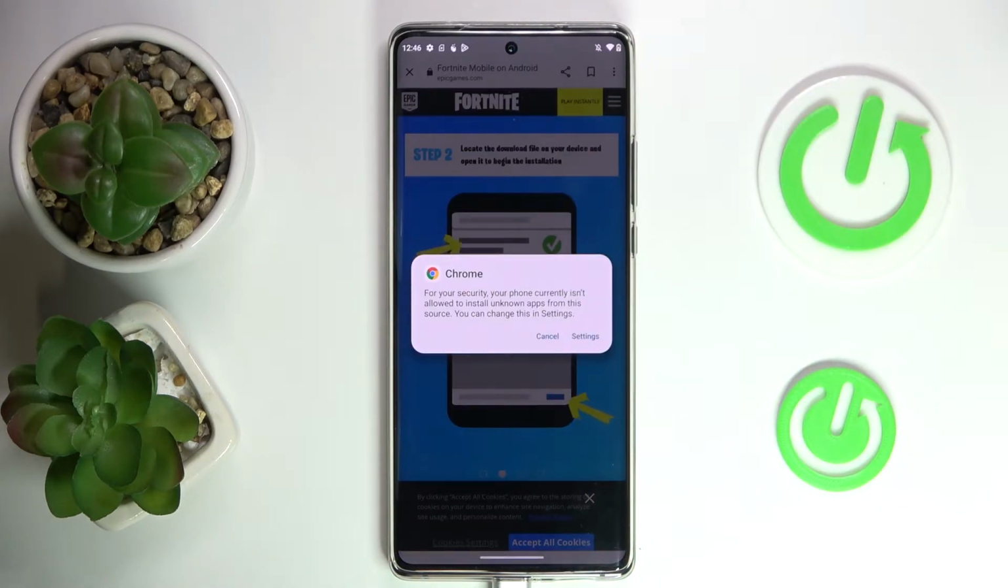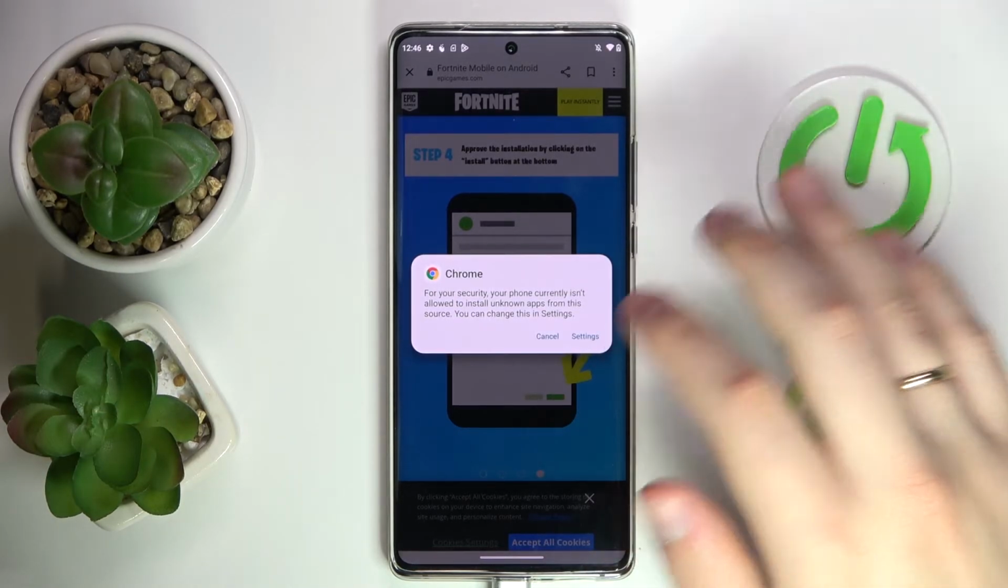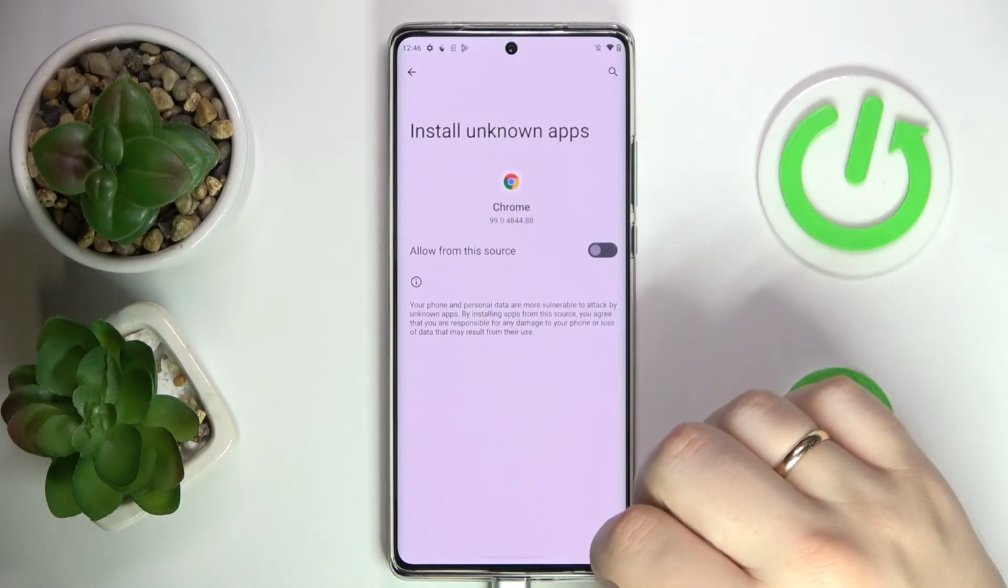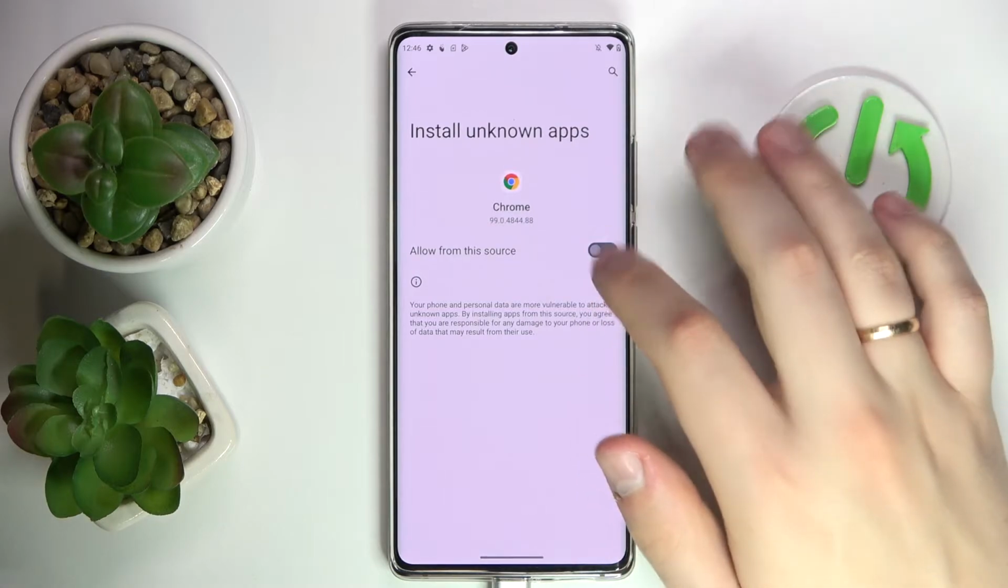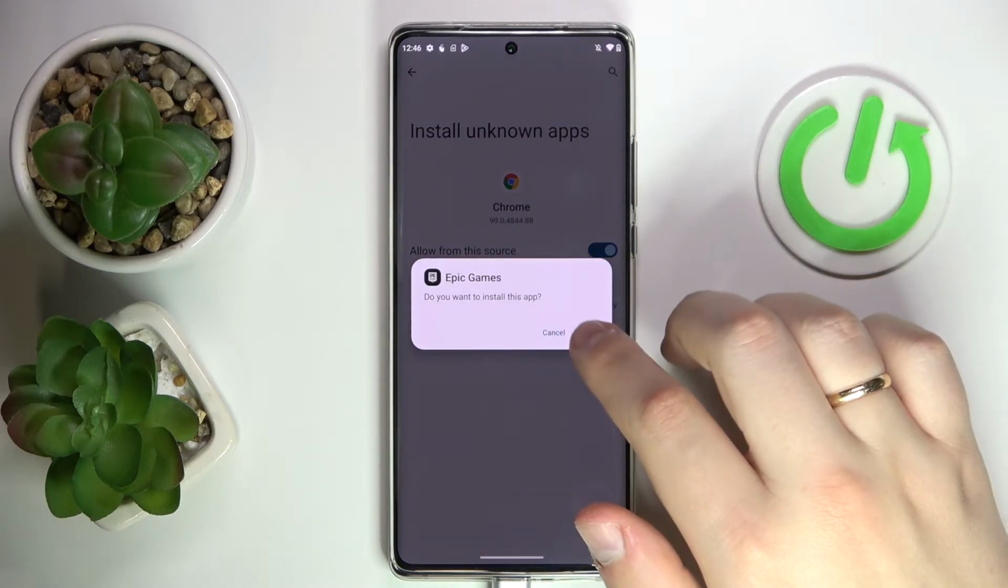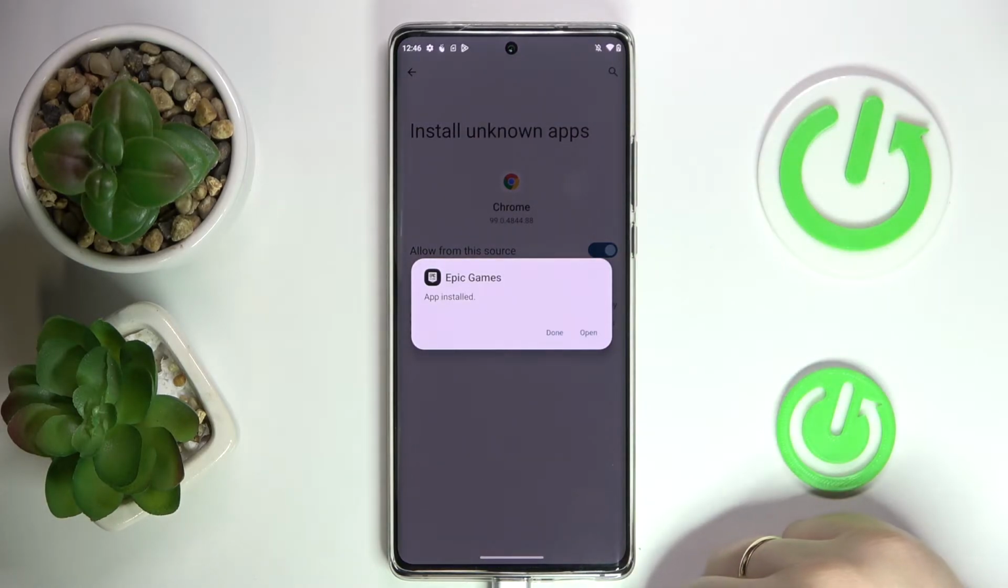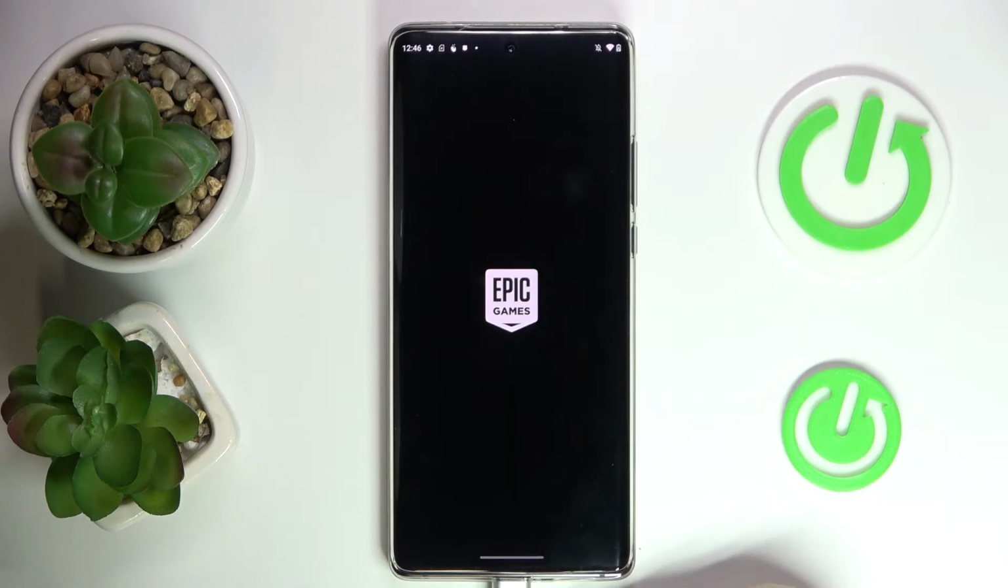Prior to installing the Epic Games launcher, it is required that we allow Google Chrome in my case, or any other browser or search engine in your case, to install unknown apps. That you can do by simply going for the settings option and turning this allow from this source toggle on. Now we'll confirm the installation, launch the Epic Games.